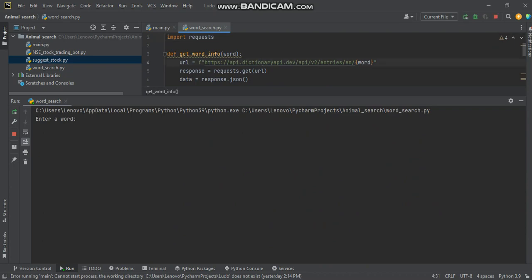And one more thing, this dictionary API has only certain words. They might not have some words which you will enter. So it is not necessary that it will give you the results every time, whatever word you're going to enter. So it has some limitations.